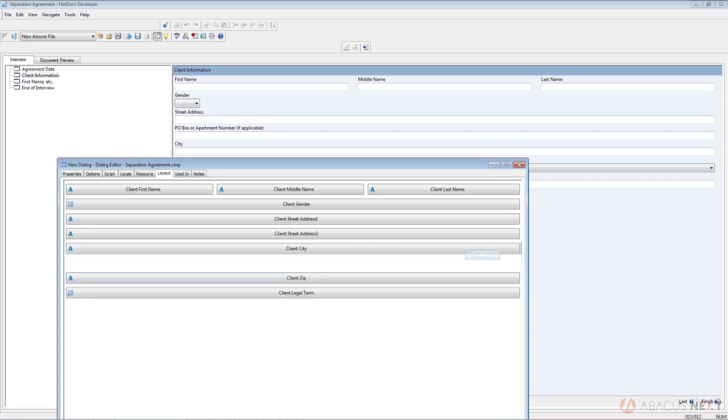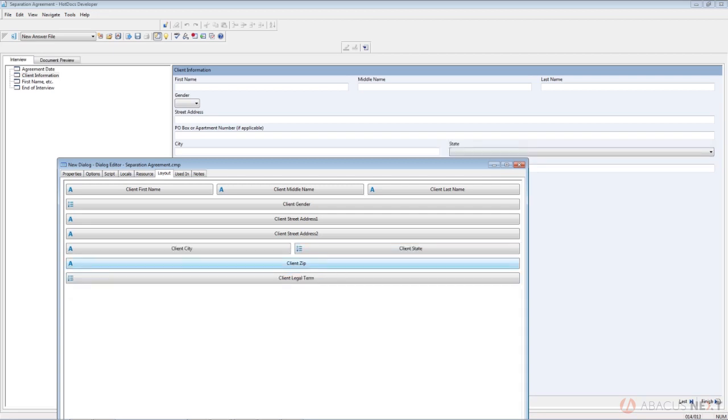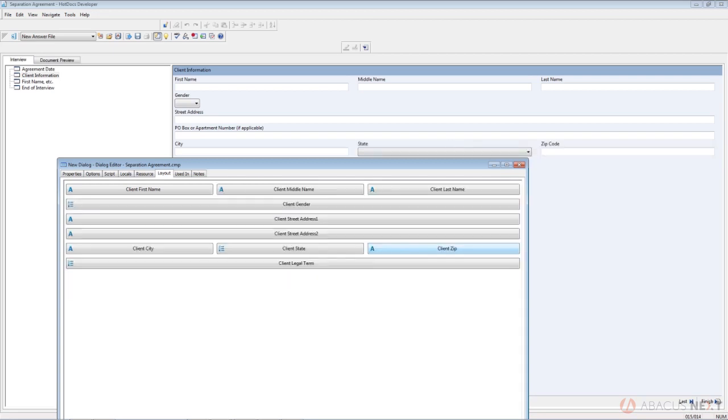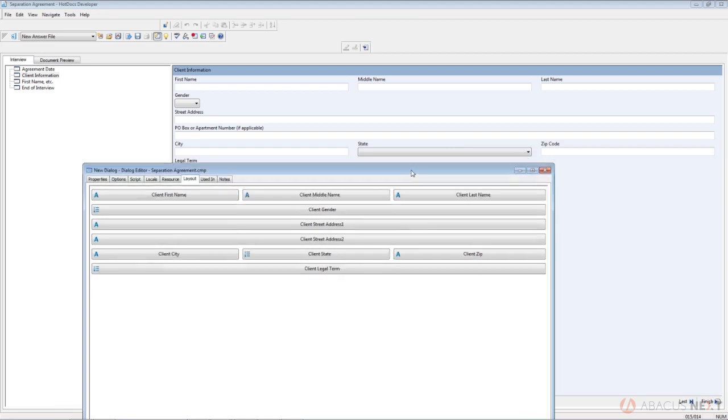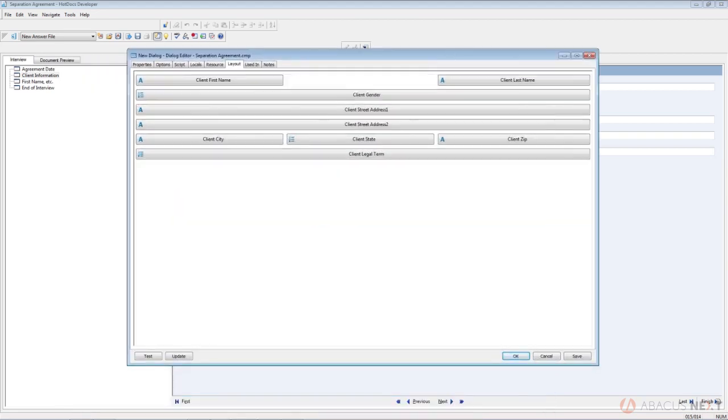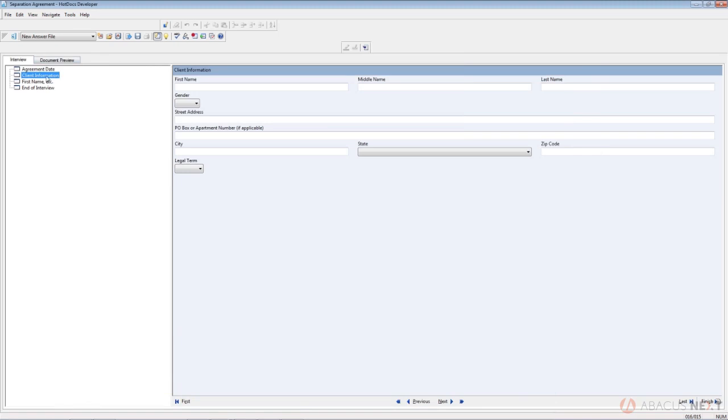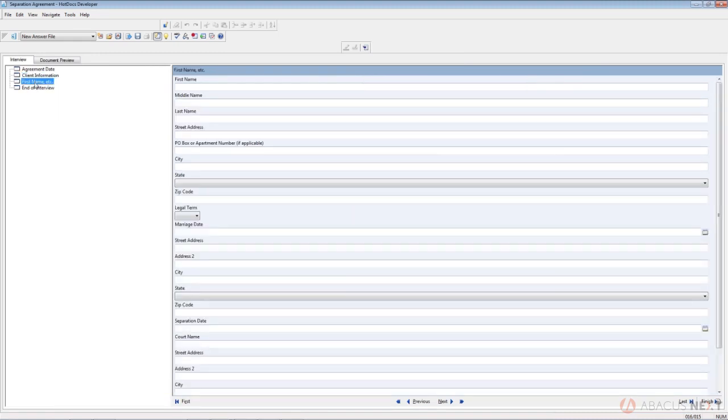So we could pull the state and zip variables onto the same line, again, just using a drag and drop method to do so. Well, I'm going to go ahead and click on OK here, and you can see now that client information is being presented as a separate dialog. Of course, we could still do more with this. What HotDocs has done with that default dialog is it's just removed those other client-related variables.